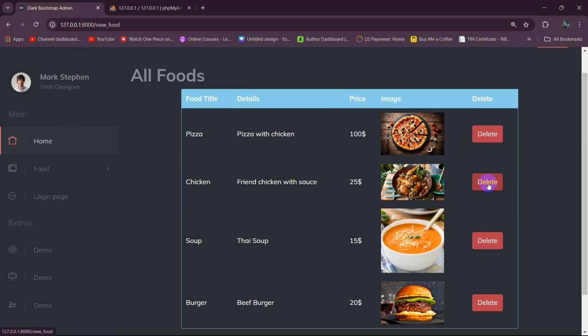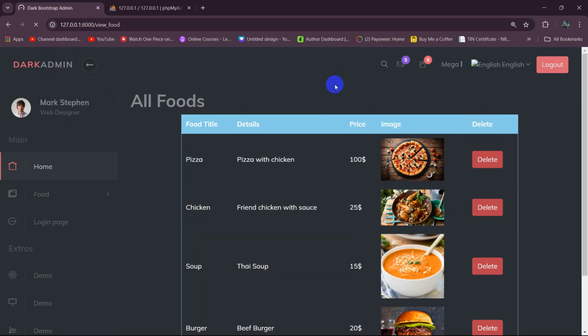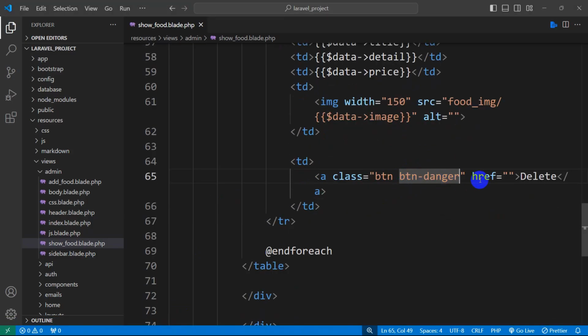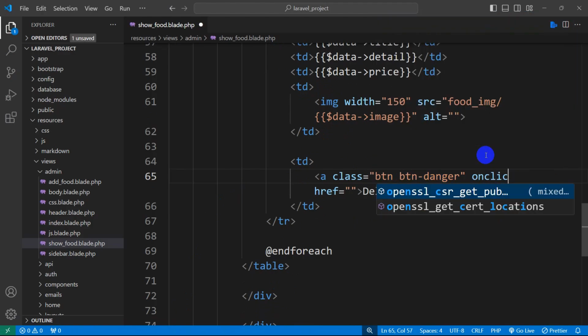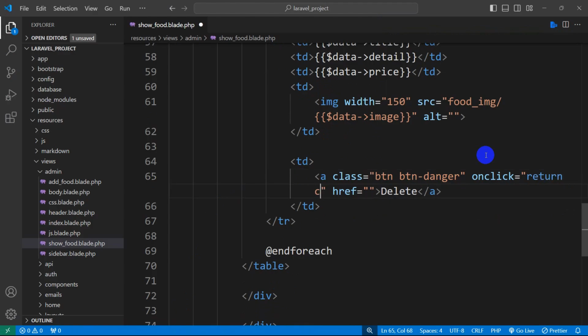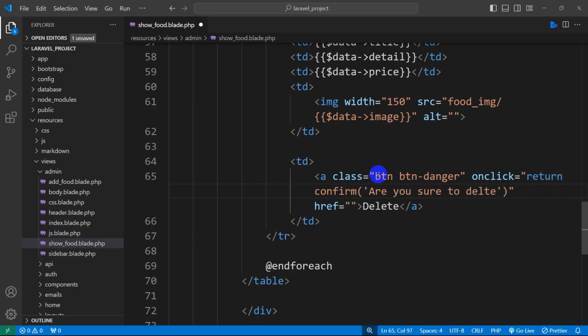And what we want is that, first of all, when you click on the delete button, we want to see a pop-up over here that says are you sure to delete this. For it, what we need to do is, inside this anchor tag, we're going to say onclick equal to return confirm, then we'll give first bracket, then single quotation, not double quotation, and here we're going to say, are you sure to delete this?